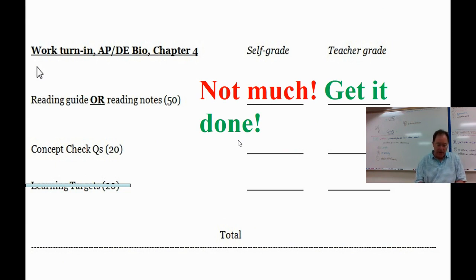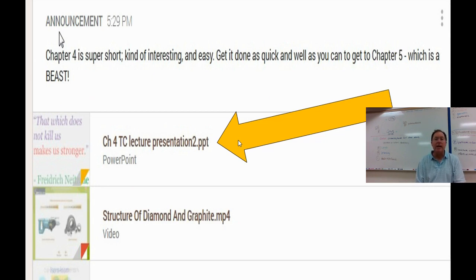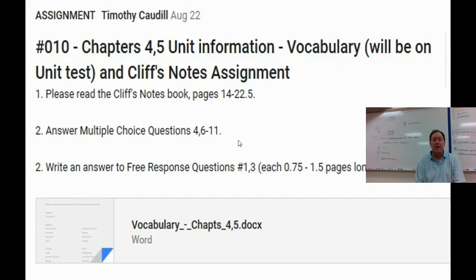There's not much here in the reading guide packet, just a few pages. So I would say get it done. Don't get behind time-wise with chapter 4, because you want to get ahead in chapter 5. A lot of chapter 5 is review also. Here's the PowerPoint. It's super short, kind of interesting and easy. So get it done as quickly as you can to get to chapter 5.